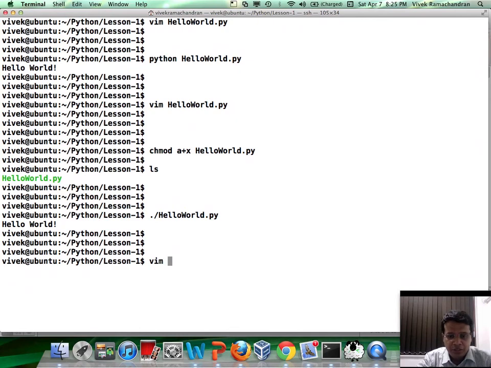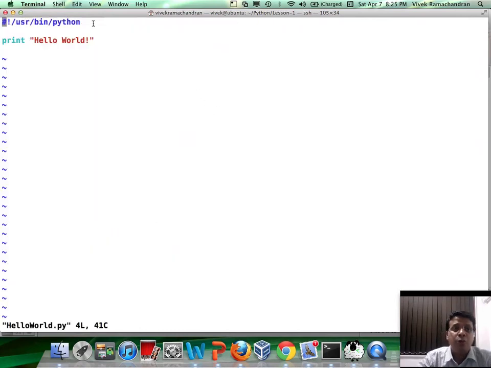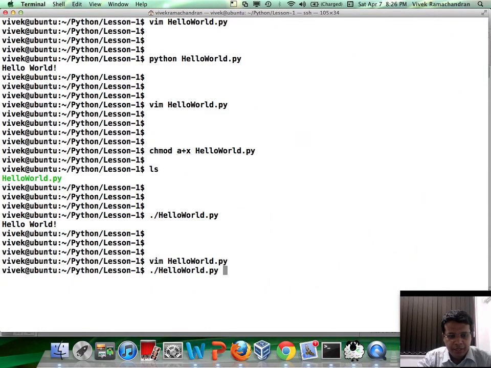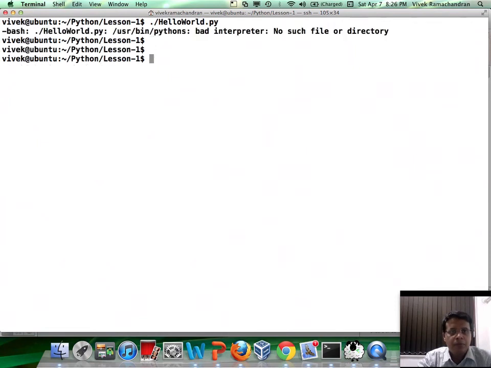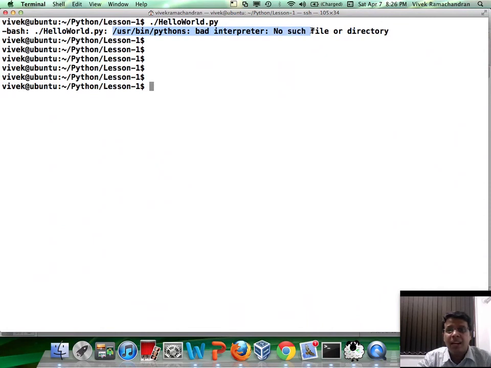So what this statement here right on top tells the shell is which is the command interpreter which should be used, right? So this is important because if we actually change this to Pythons and then try running it, you would actually note that your shell tells you that this is a bad interpreter and no such file was actually found, right?